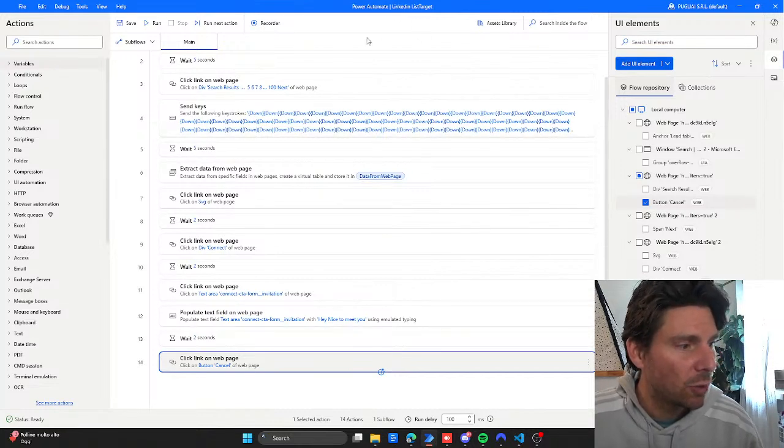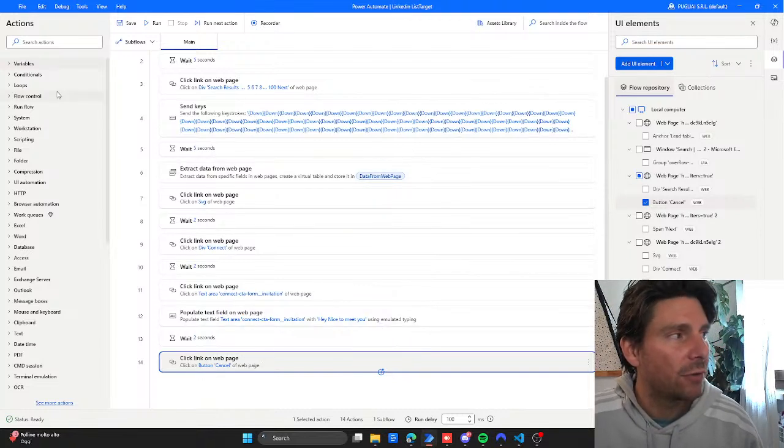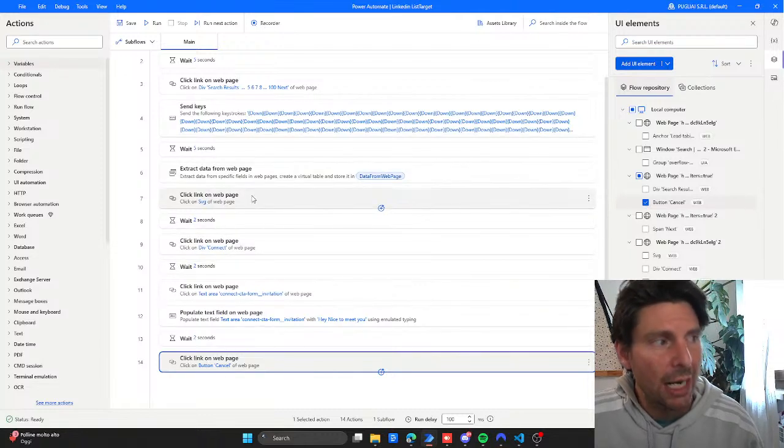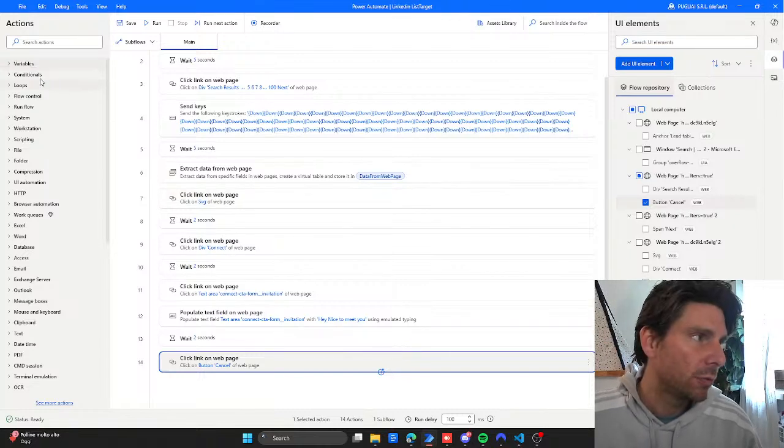All right, so this worked. It has saved our automation. We click on the cancel. The next thing that we have to do is add a loop that is going to repeat this action a number of times that we have people on our page. So let's do exactly that.